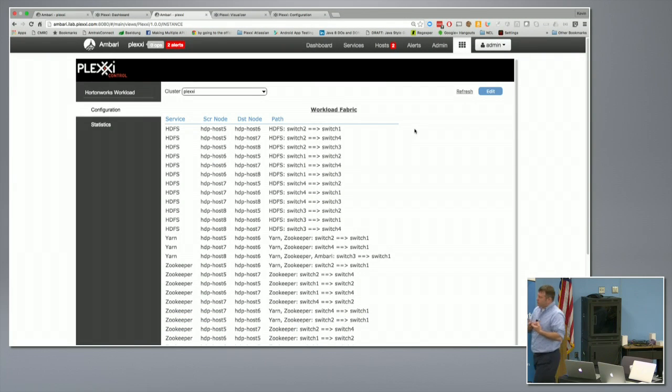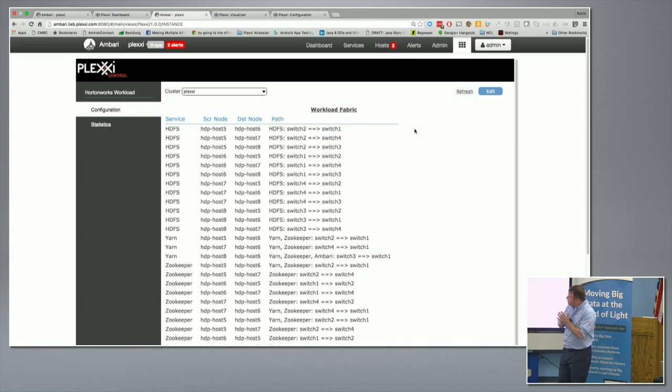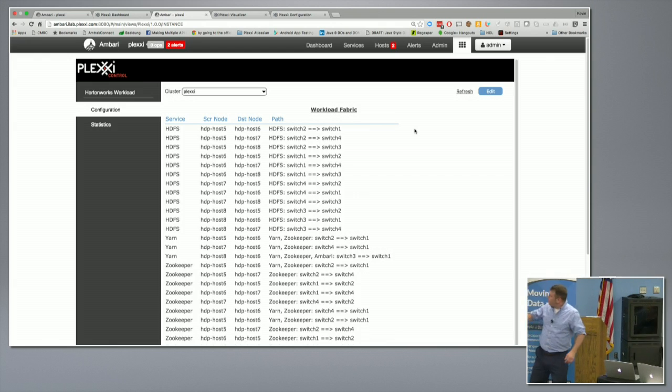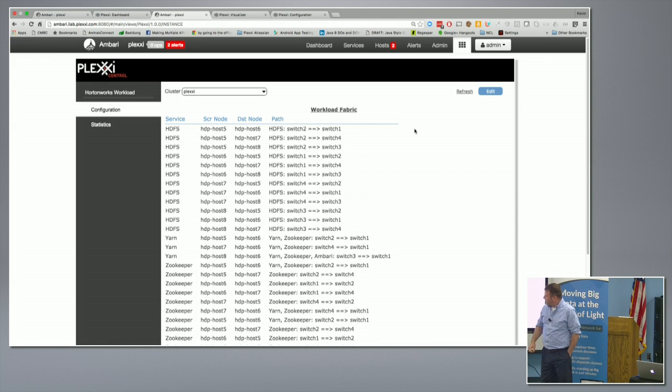So in this, we're just giving some basic information back to the administrator. Here, we can see we have the different services, right? We can see with HDFS, it's going to be very isolated on its own, right? So we're going to create a certain path, and we'll take a look at these paths in a second. But we can see we're going from host 5 to host 6, 5 to 7, 5 to 8, 6 to 5, they're going to talk all together. And we've created some pathing information here, right?